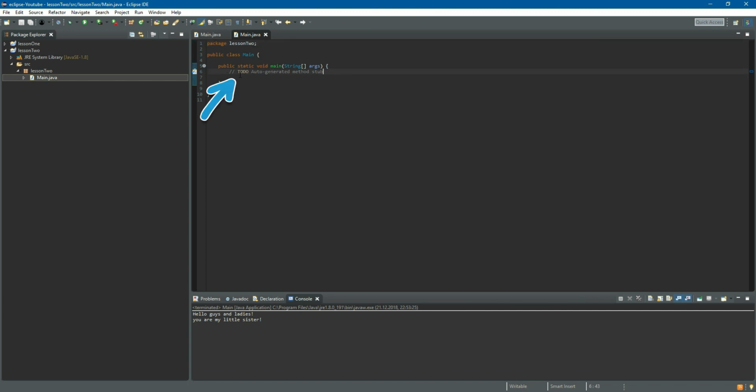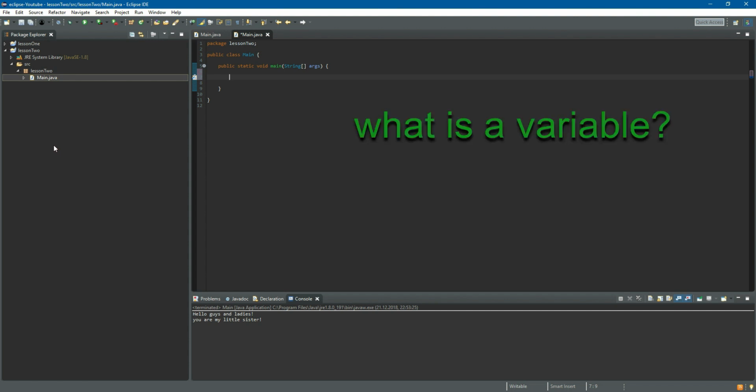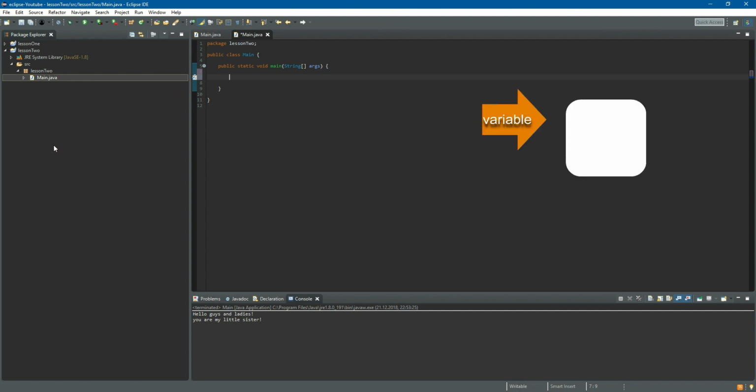Do you remember this one? This is a comment. We will talk about comments later. So today we will talk about variables. What is a variable? It is a place in the memory. Think of it like a box, if you want, that you can store something in.